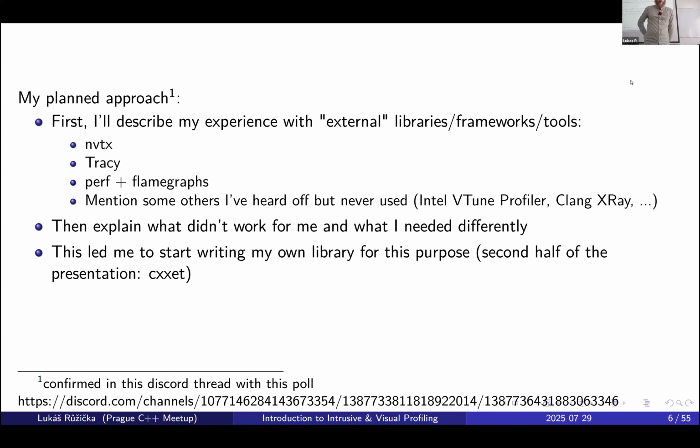And for that particular use case, I was thinking that collecting the traces of what's happening inside your application is a relatively easy task, right? So why not write my own library with this functionality? So that's how I got to the last point in my presentation. And this is basically just an introduction or basic description of the library I was lately writing, which I call cxxet.